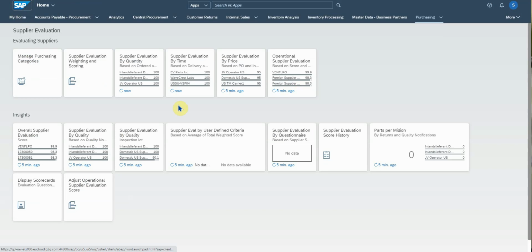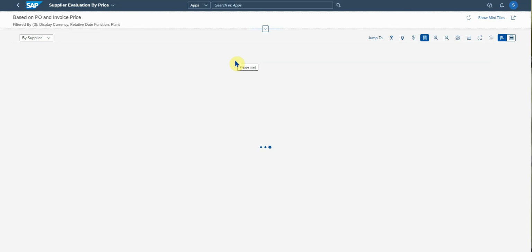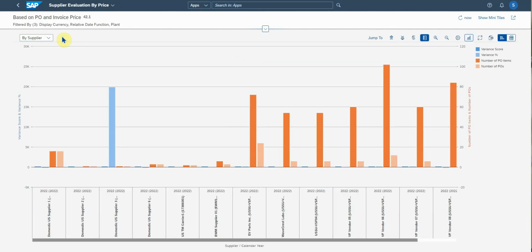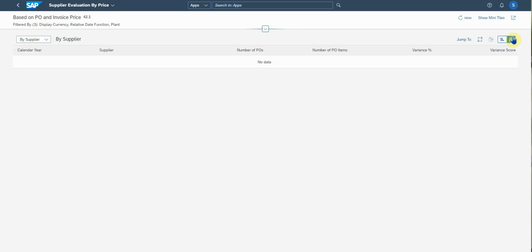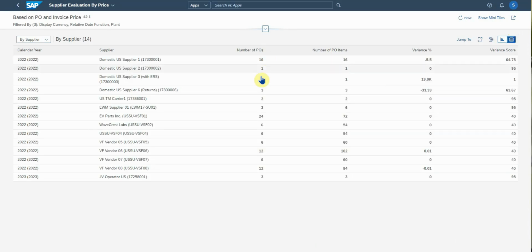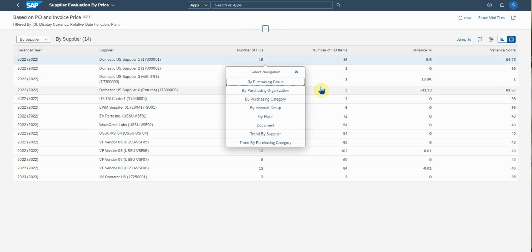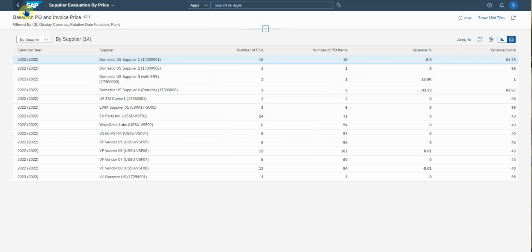Let's go back and let's look at by price. You have the option here to refresh the actual score, to have the most recent up-to-date score. Let's go into the details here, and you will see there's the number of purchase orders, purchase order items, and then the variances for pricing. And again, you can drill down and see, look at the scores and drill down again to the detail should you wish to do that.